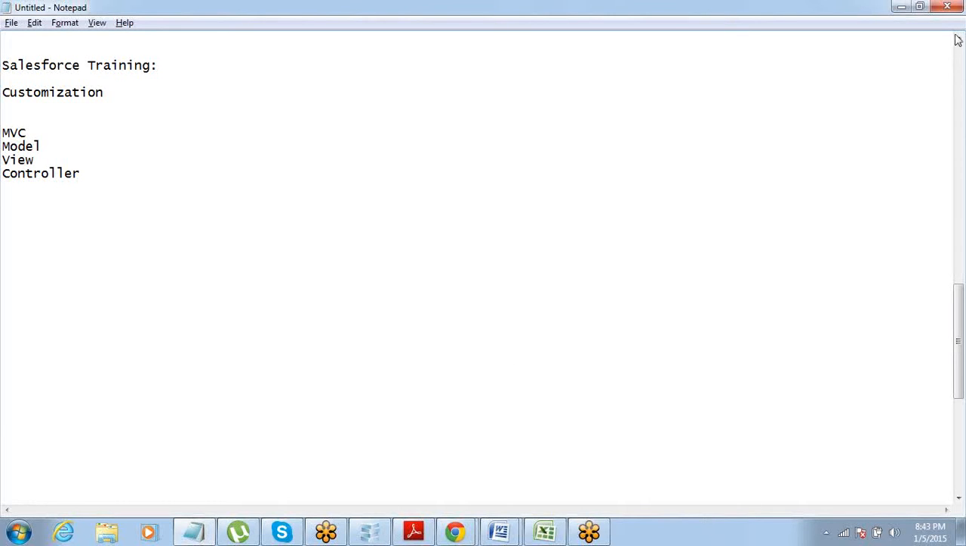Ajit, model is basically the data model or the database. For example, objects, fields, and records. And view is the front end, the user interface. And controller is basically the logic, which actually controls the front end with the back end. So probably the facilitator between the both.